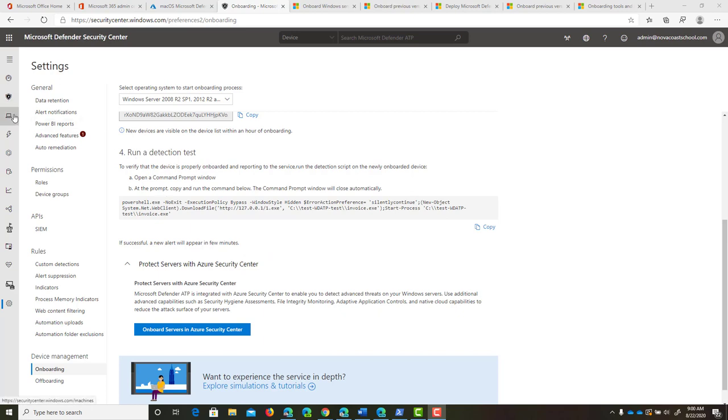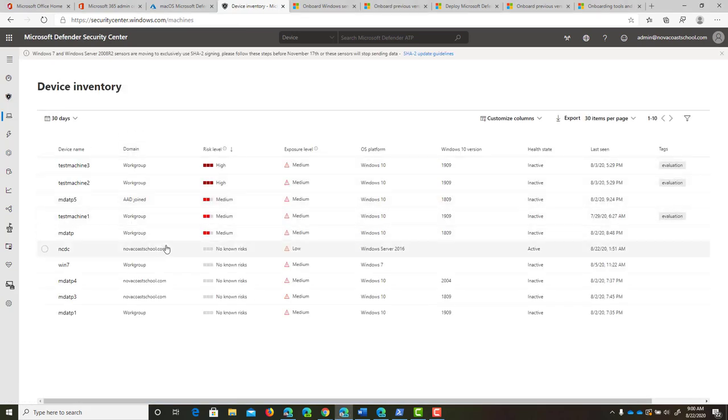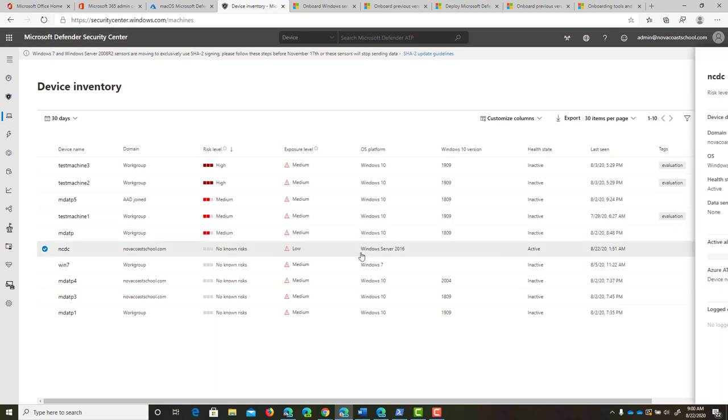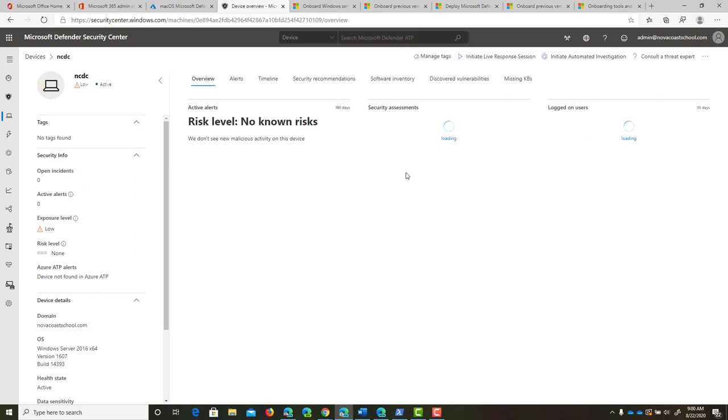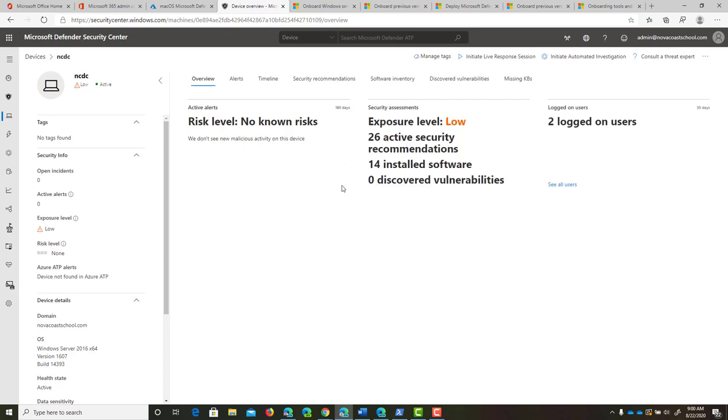But once that happens, you can come into the devices section here, and you'll see I have this DC that I just added, Windows Server 2016, and I can go into it here. This will say no data at first, but as time goes on, it'll start to collect this. It can tell you the logged in users and all the normal telemetry that you're used to here. And this will pull up and give me exposure levels and things like that. So pretty simple, but this is how you onboard a Windows server into the Defender ATP service.